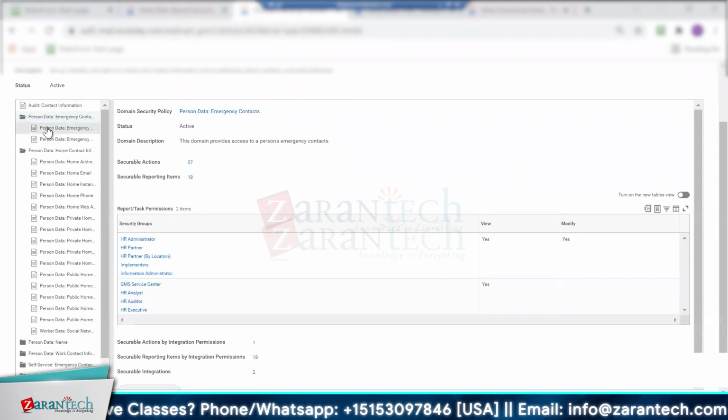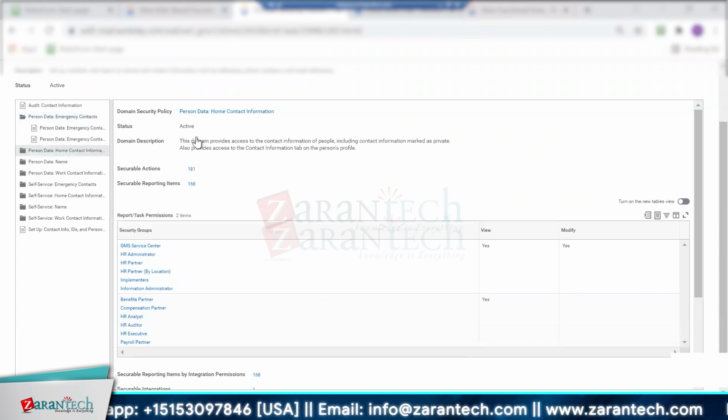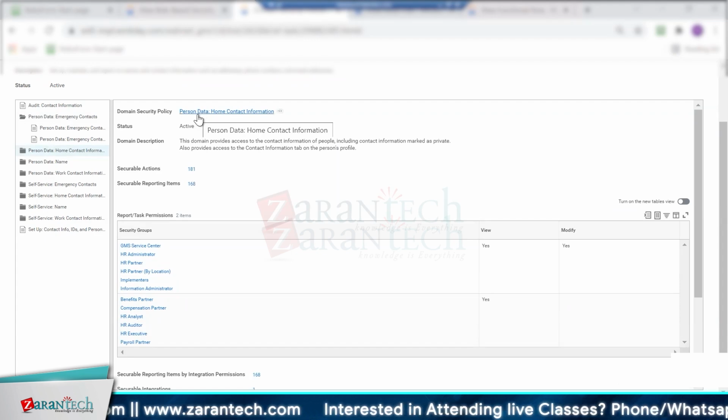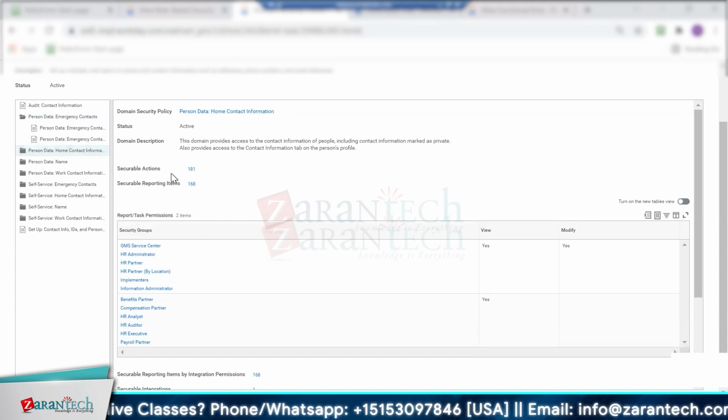And as you see here, right, sorry, click happy. There's securable actions, 181. So if I just want every single thing, whatever I configure here to have access to all this stuff at a higher level, I would just set up the security appropriately, right? The permissions appropriately. And what this domain is, it provides access to the contact information of people, including contact information marked as private, and also provides access to the contact information tab on the person's profile.